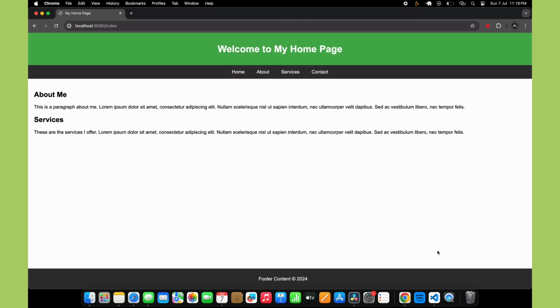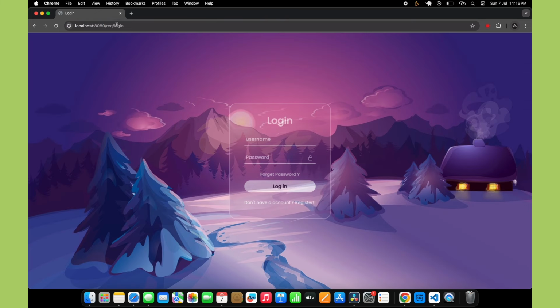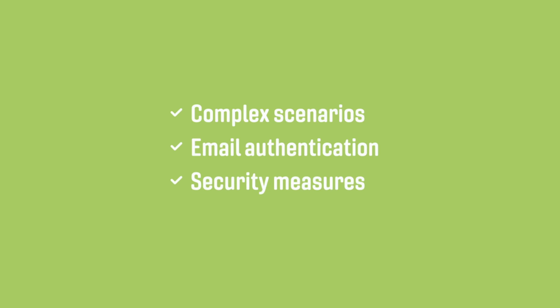We've just built a basic login system using Spring Boot. While this is a great start, there's always room for improvement. In future videos, we'll explore handling more complex scenarios, implementing email authentication, and enhancing security measures.